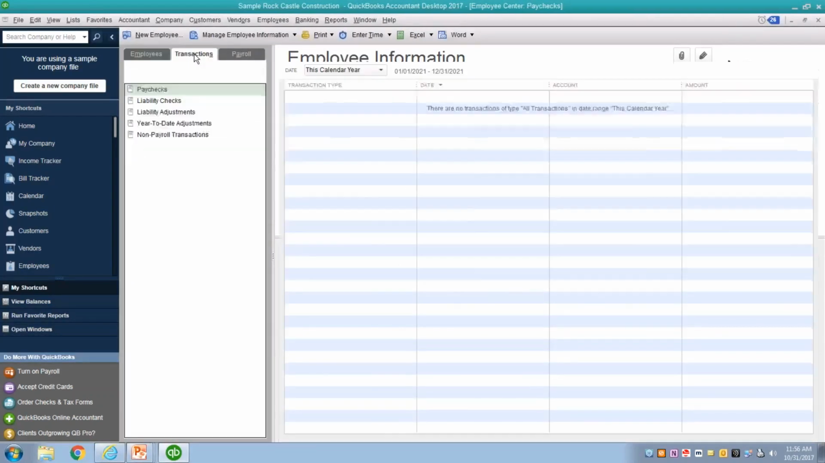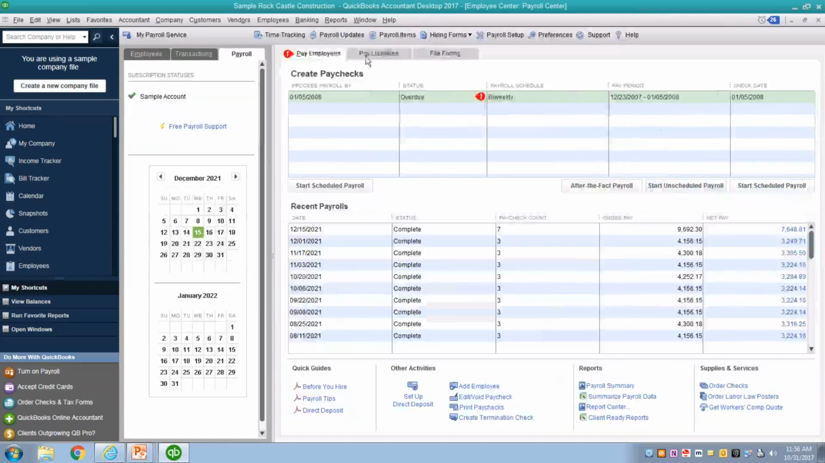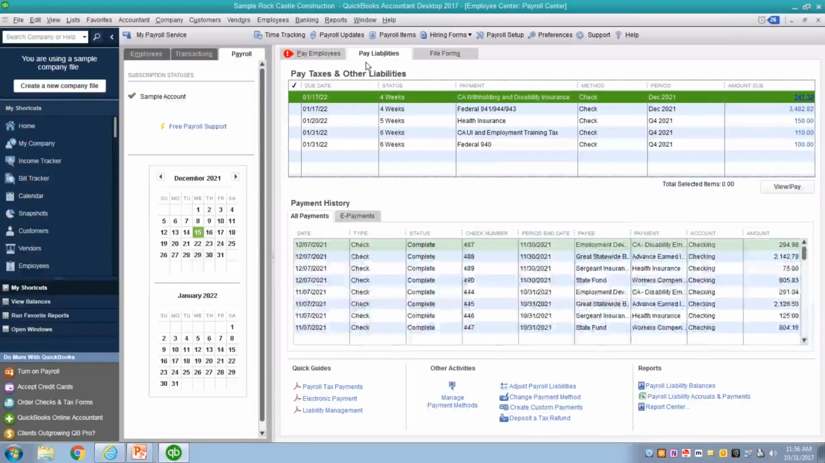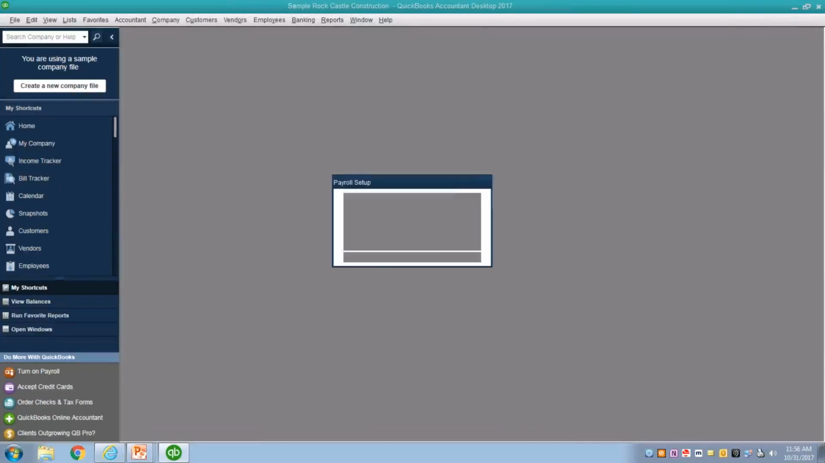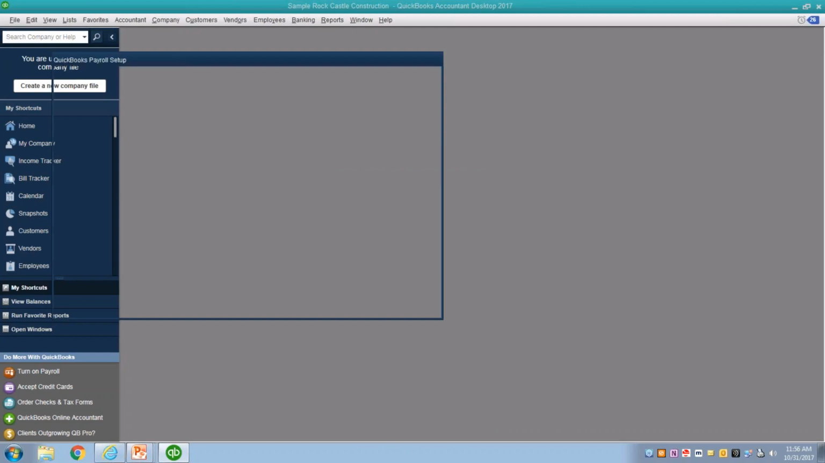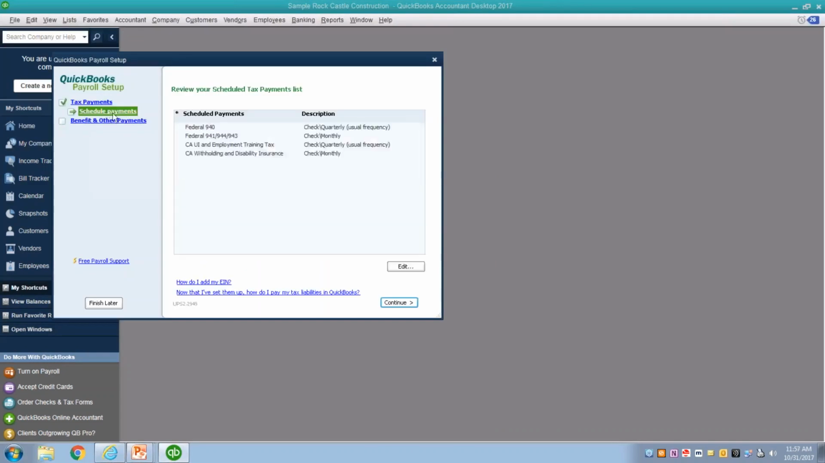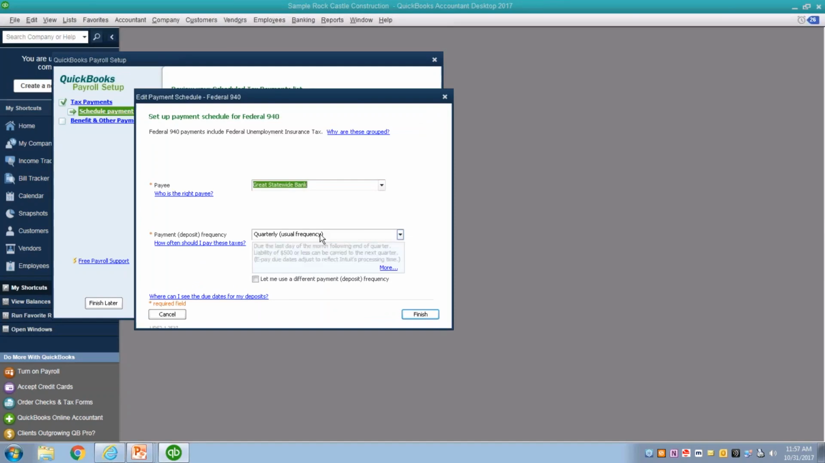So once you've prepared your payroll, QuickBooks also tracks the liabilities. So based on the date of your payroll and managing your payment methods, QuickBooks knows when your payments are due. So when I go into Manage Payment Methods, which is on the bottom of that window, I can schedule my payments and tell QuickBooks my 940 is due quarterly.